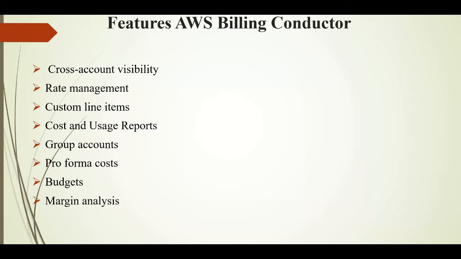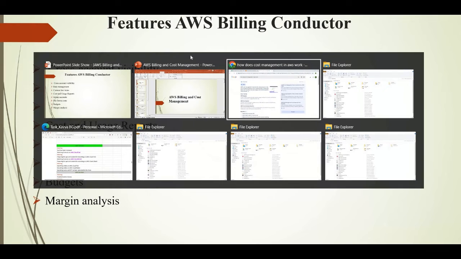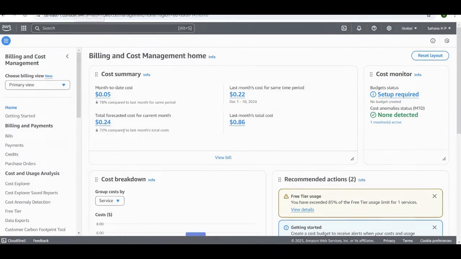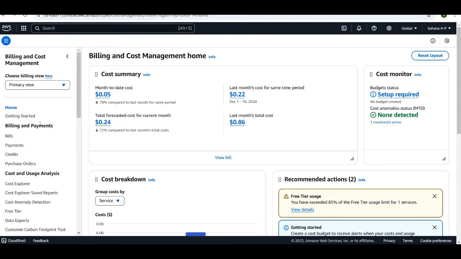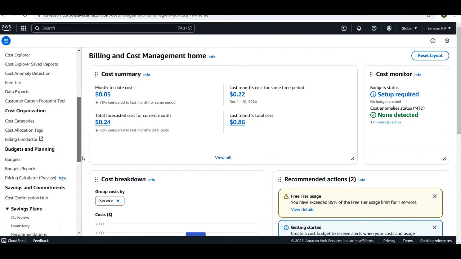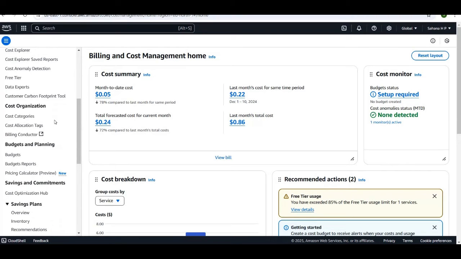So let's go to the AWS console and view the billing and cost management resources. In the AWS console, here we can open Billing and Cost Management. So here in Billing and Cost Management we can see there are many features. I have already explained billing and payments, cost and usage analysis, cost organization, budgets and planning, and savings and commitments.